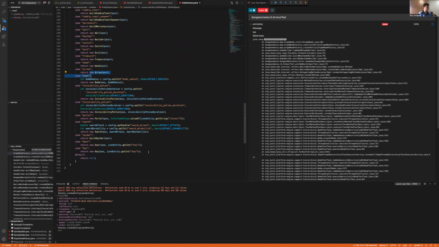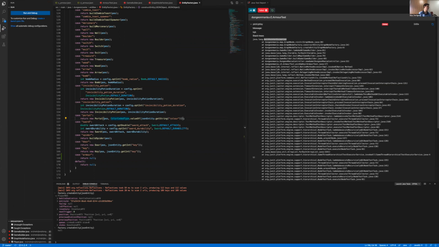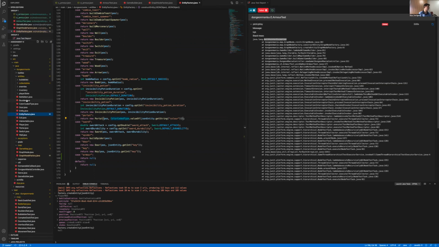So all we need to do, I guess, is add another case here, armor. And we're just going to return null for now, but in a second, let's go and change this because we're going to make an armor class. I'll just stop the test for now and go to collectibles. Armor is just a collectible entity. And I'm going to make a new file called armor.java.